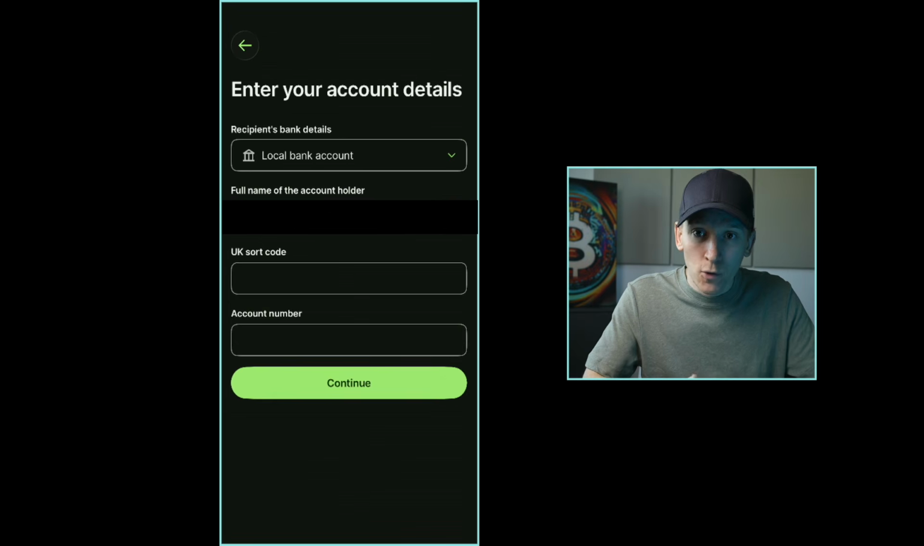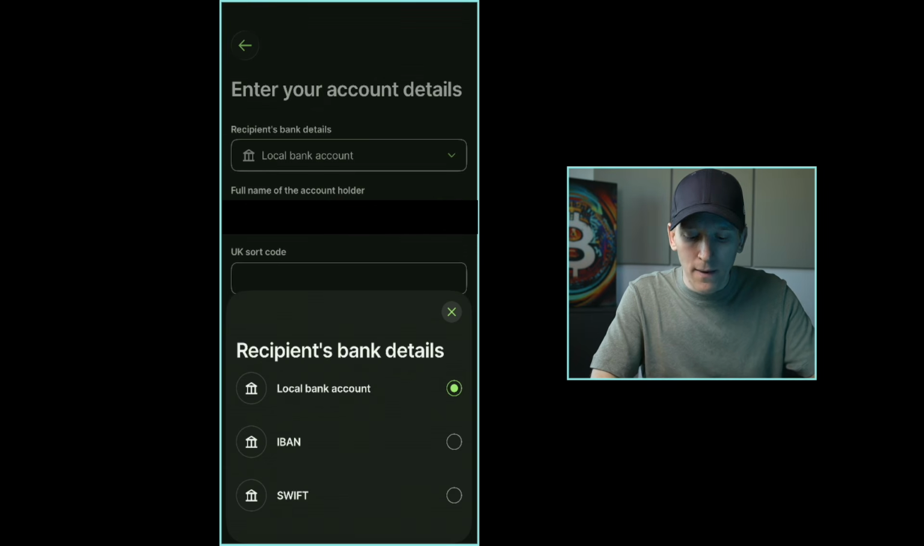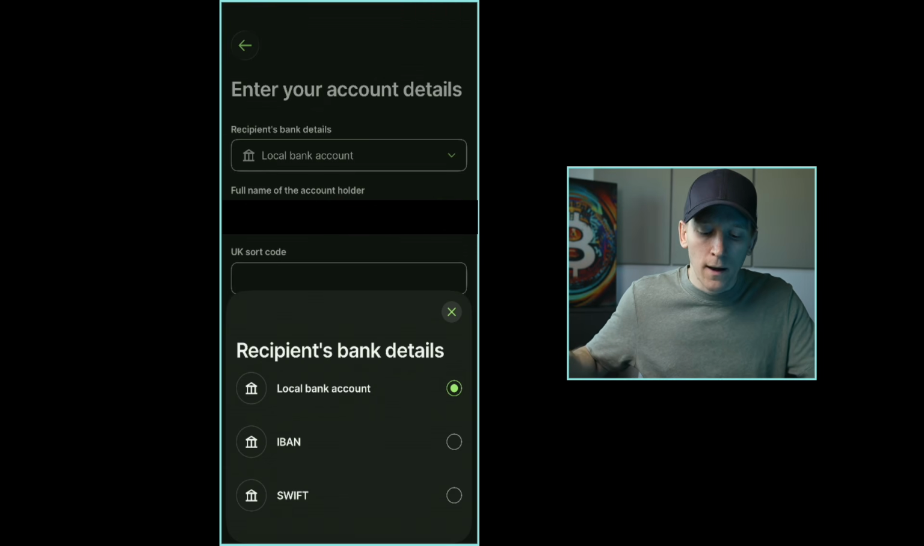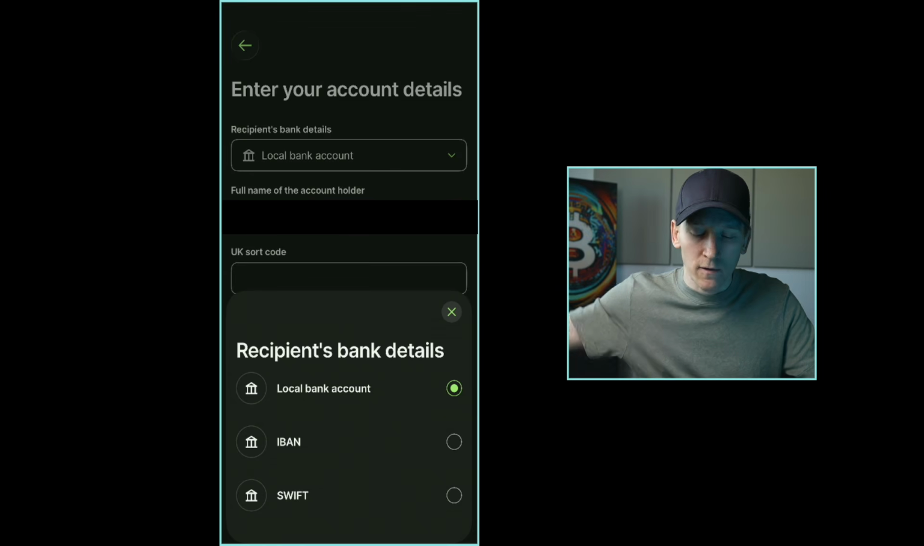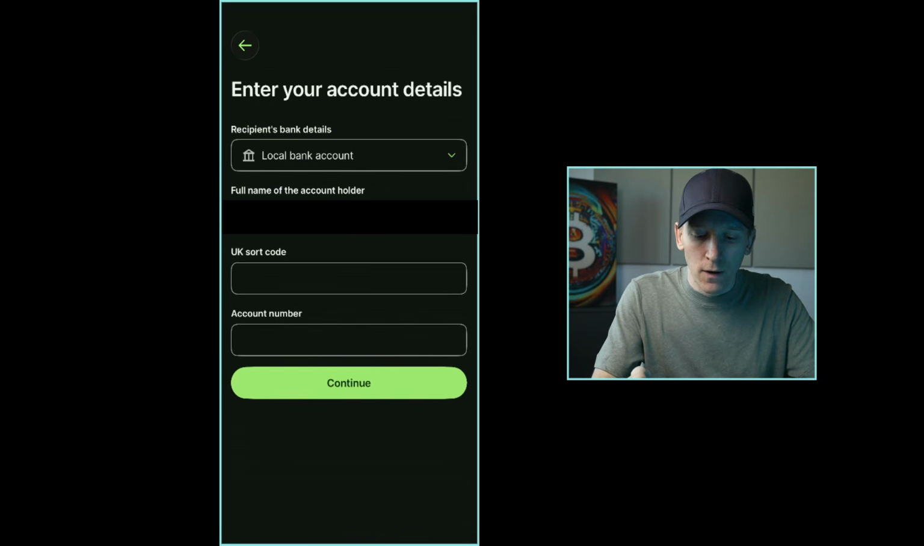And it's, of course, a local bank transfer because my Wise account is UK, so it's transferring to a UK bank account. Now, you can send internationally as well, right? So if I just press this one and press IBAN or SWIFT, those are going to be international transfers to other bank accounts that I have in other countries. But I'm just going to do a local bank transfer because I just want to take the money from my Wise into my other local bank. So local bank transfer is fine for me.